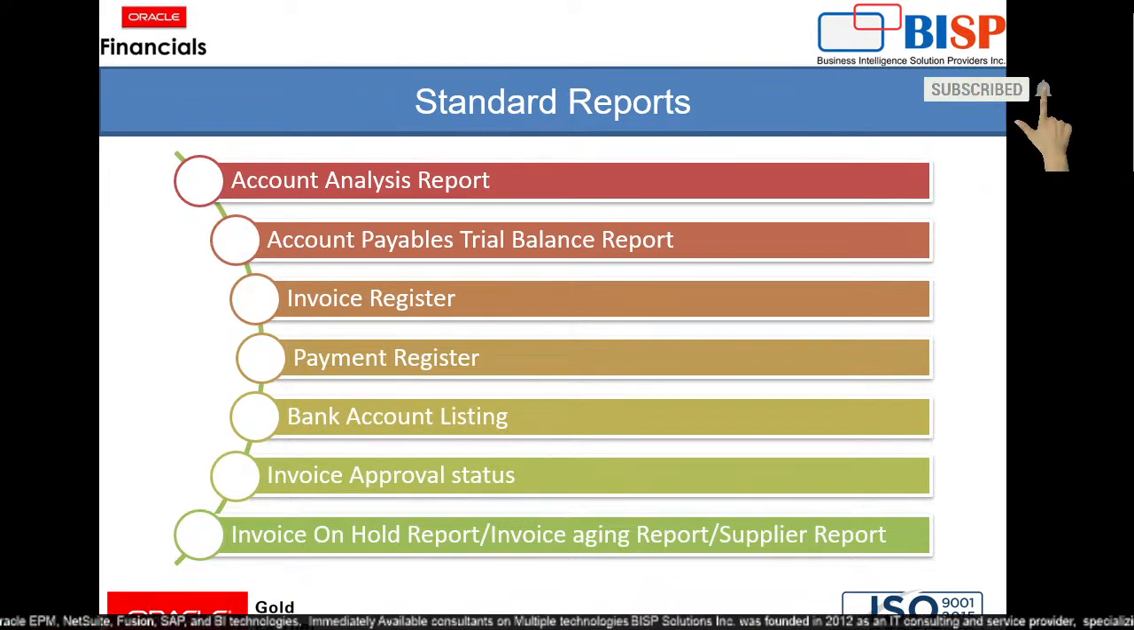for invoice processing status. And for the payment register, you can use the payment register to review payments created for each bank account. Fine. The report lists each payment as well as total payment amount and cleared amount for all payments. So basically, this is invoice register and payment register.